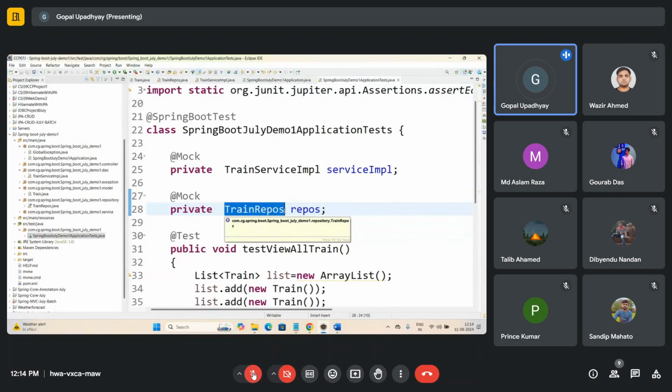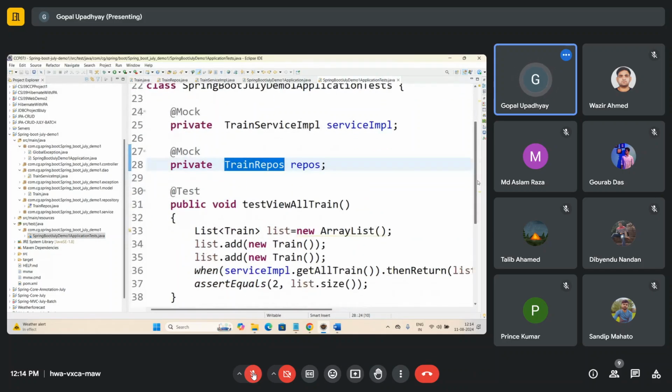Let me show you this test case I wrote. The methods I have started with the @Test annotation. What I did, I have just given @Test over here. So this is saying I'm going to test this particular application.